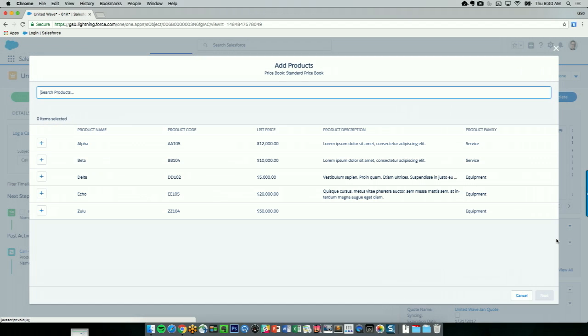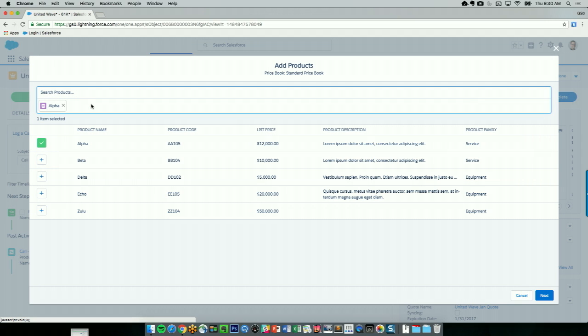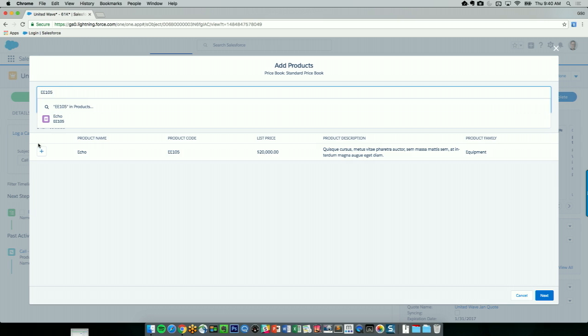I would jump into add products, and here we have the product selector. This tool allows me to add multiple products at once. And some of the great benefits of this is I have feedback right away that I know which products I've selected. If I want to remove them, I can remove them from the pills. My search component allows me to do a lookup, but it also allows me to search based on product code, product name, and description. So for example, I could search for a product code, and I can add that to my product list.